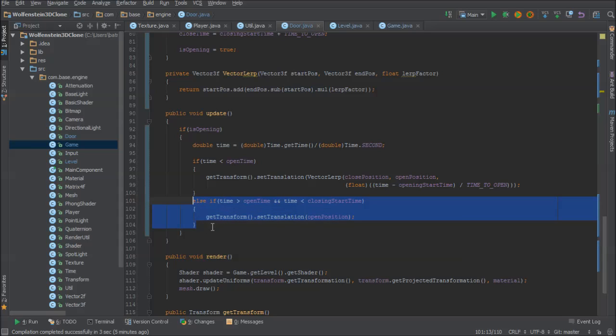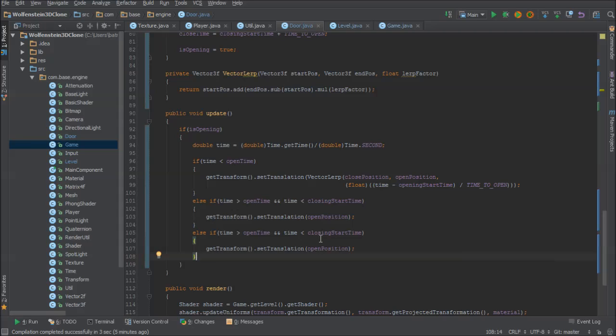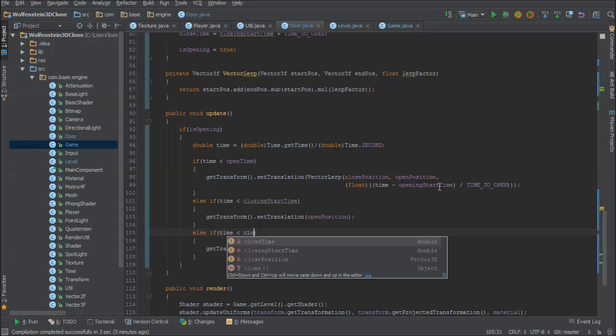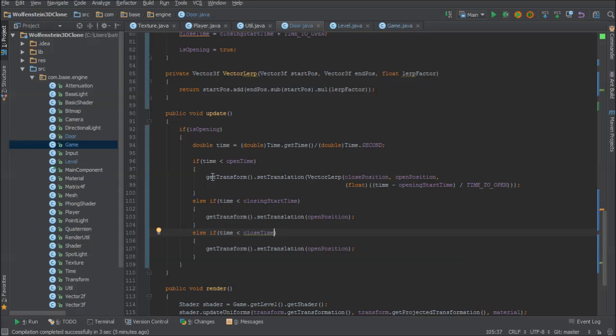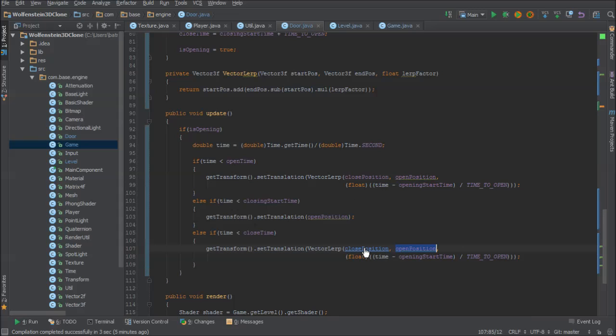it there just because. So anyways, now, if time is greater than the closing start time, and you know what, actually I'm going to get rid of it because it is redundant and it's bothering me. So yeah. Otherwise, so if time is greater than the closing start time, but we're still less than the time we finish closing, then we're going to do another interpolation. We're going to interpolate from our open position to our closed position. And our starting factor is not going to be the opening start time, it's going to be the closing start time. And that's going to be that.